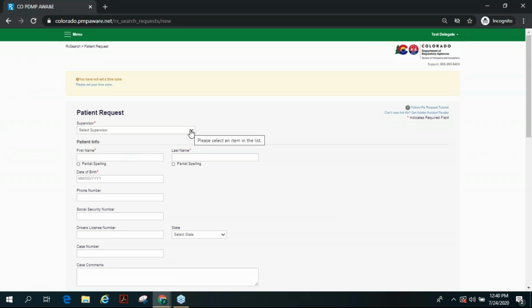Now, when performing patient searches, you also have the ability to do a partial name search. This is an option if you're having trouble finding prescription history for a patient. Perhaps the patient has variations in how they spell their name or have nicknames, etc. And this partial name spelling is a great way to troubleshoot that.